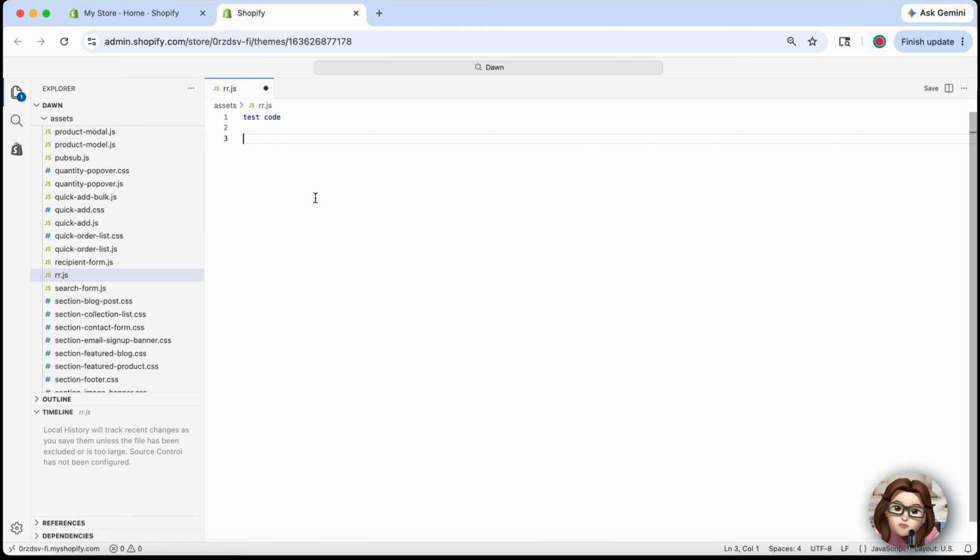If you only want the script to run on a specific page, you can edit that page's template file instead of loading the script site-wide. Finally, visit your storefront and test the functionality to make sure everything is working correctly. It's always a good idea to test on a duplicate theme before making changes to your live store.